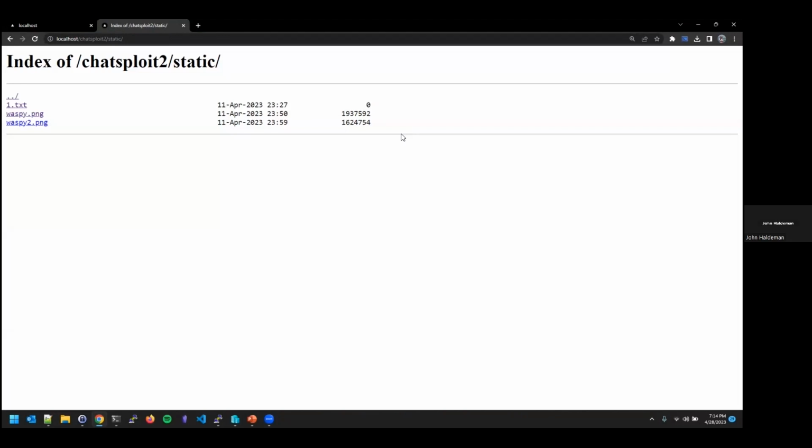There's actually no need to have these index pages. It's an old school internet thing that HTTP servers used to support, and no one really uses anymore. But you can turn these features on. Chatsploit has this feature on. It doesn't need it. Anyway, there's the static page.